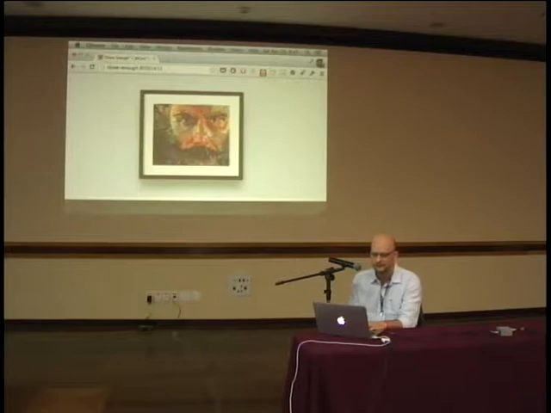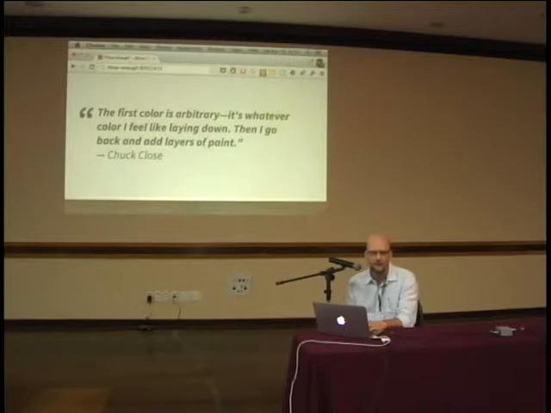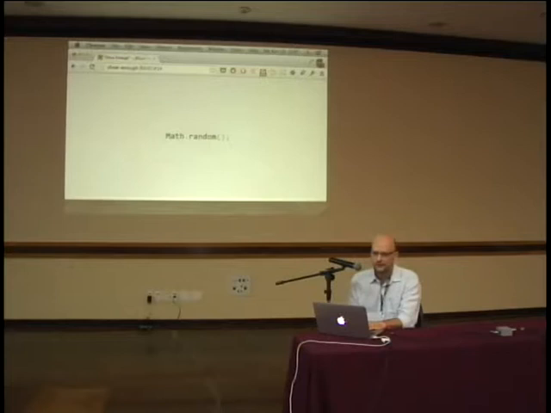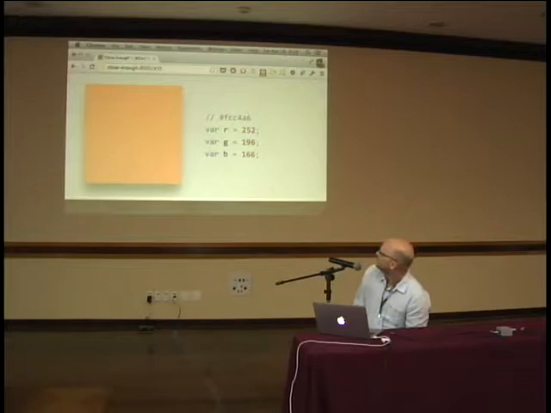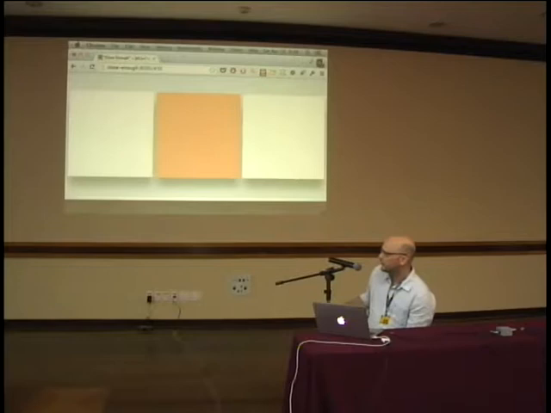According to Close, his first color choice is always arbitrary. And fortunately for us in JavaScript, arbitrary is very easy. But first, I needed a color to simulate. Here you can see I chose a flesh tone from a self-portrait because this is the kind of color I would need to reproduce very often. Next, we need to choose a random color and its equidistant opposite. So what do I mean by that?